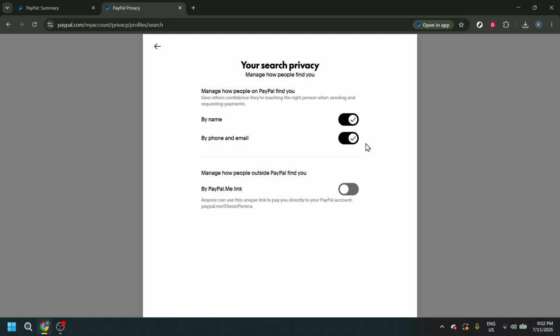After updating the toggle, your search privacy preference will reflect the choice you made in the app. It's a good idea to revisit these settings from time to time, especially after app updates or changes to how you use your account. And that's all it takes to manage search privacy inside the PayPal app.